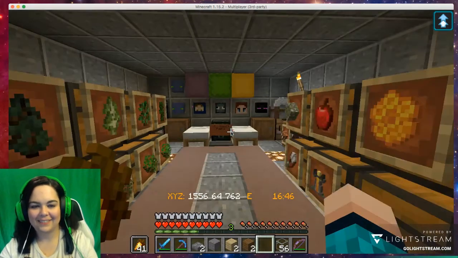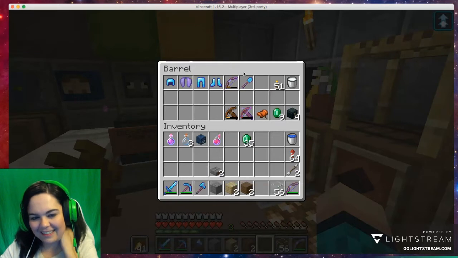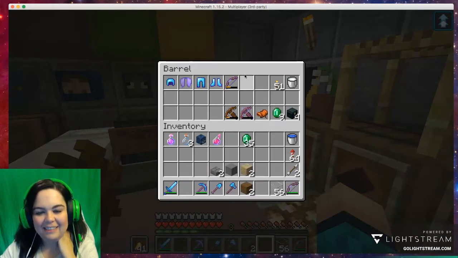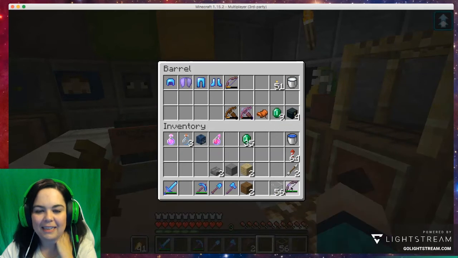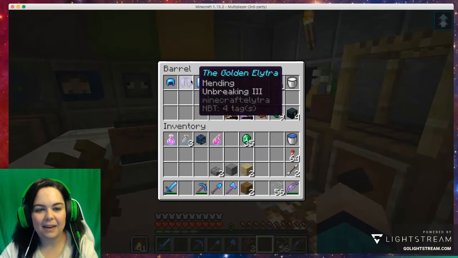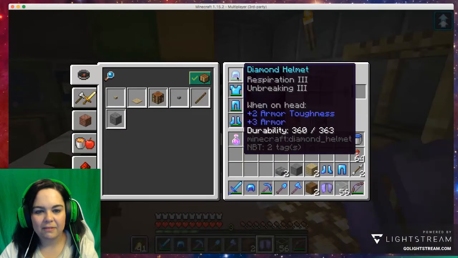Oh, I'm still kind of a little shaky. I always get really nervous doing like fights and stuff. Oh gosh, how many times? I only used my bow twice. Oh no, it has unbreaking, so I probably used it more than that. Okay, so let's get our good armor back on. This was our fighting armor.